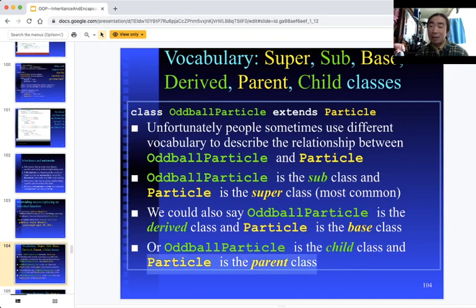Okay, so the last one I think is most familiar. You are children and you have parents. Sub and super. Super is the larger one, so that's your parent. Sub, I guess that's you. That's the smaller one, so that's your particle, oddball particle. And so this other one, I think you've heard me use this before. This is the base class, right? And then these are the derived classes. In order to derive something, you must start somewhere. And so where do you start? At the base, which is the particle.